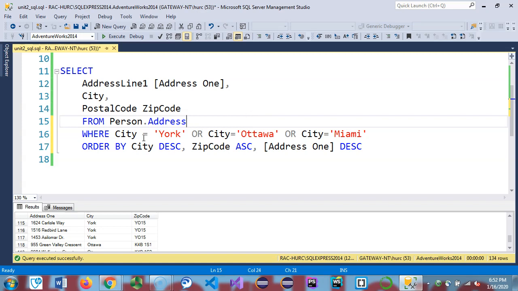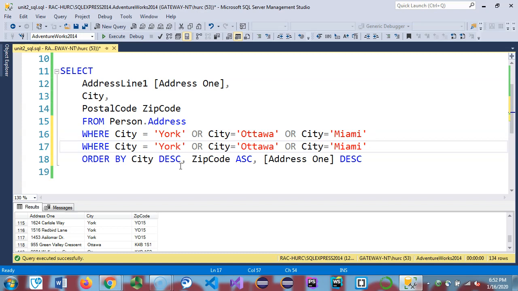And as you can see, I'm using the same city equals something 3 times. If I have 10 cities, that's a lot of work to type, right? So instead of doing it this way, there's a shortcut, and I'll rewrite it down here so you can see that. I'll just comment this out.